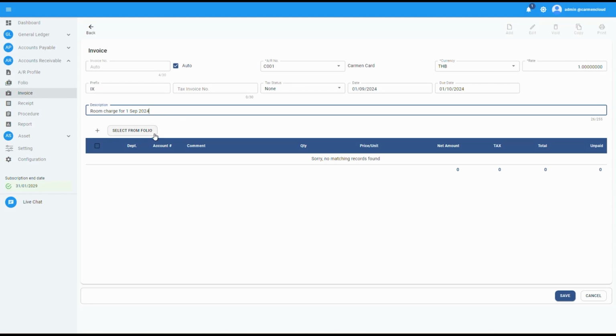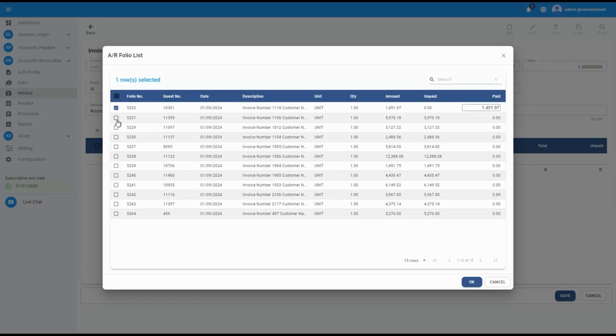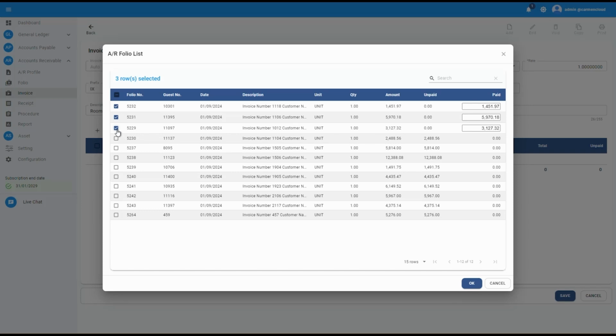Selecting a folio from the PMS system. Click the Select from Folio button to retrieve data from the PMS system. Choose the folio you want to generate an invoice for. If necessary, modify the amount for each folio, especially if a partial payment is required.